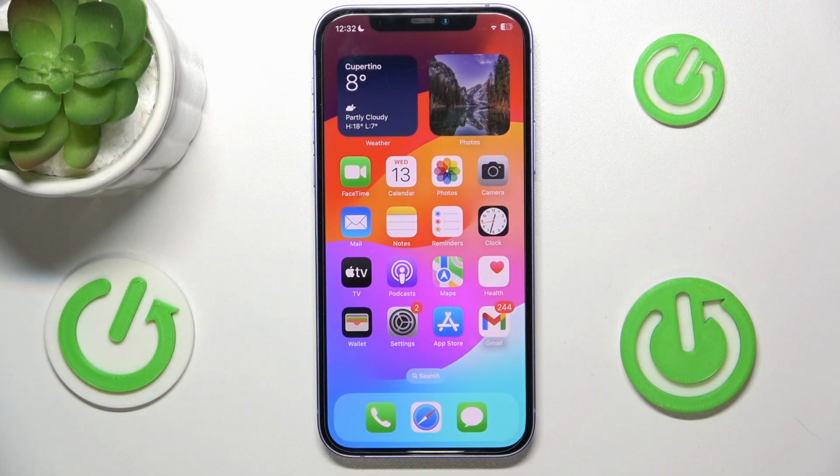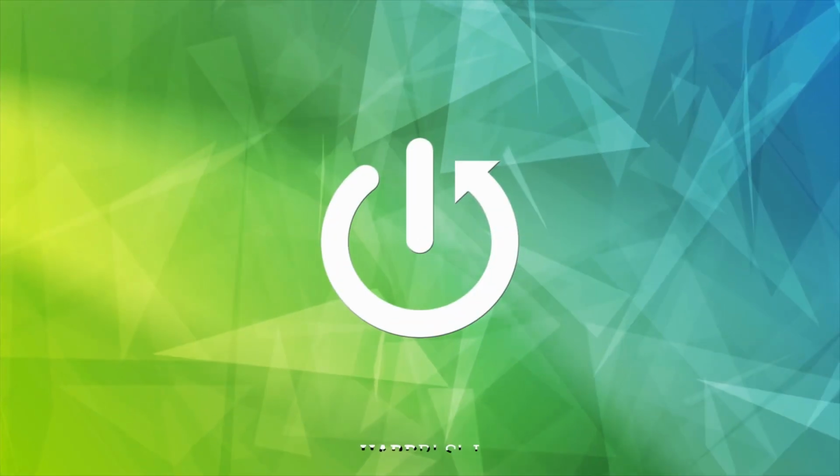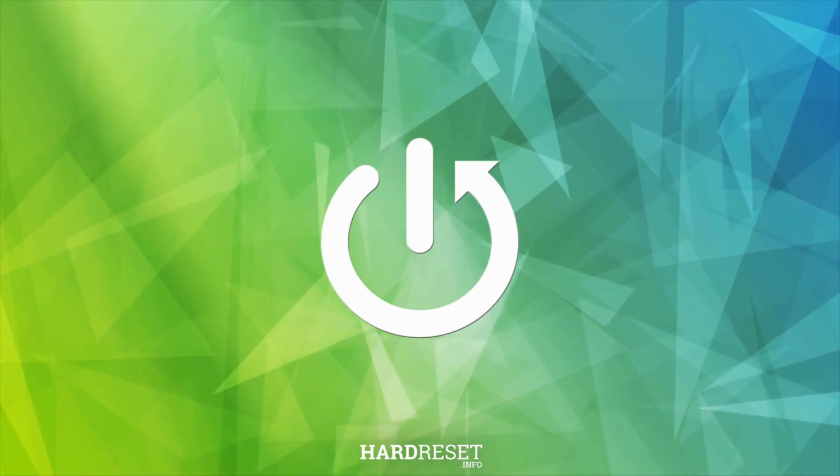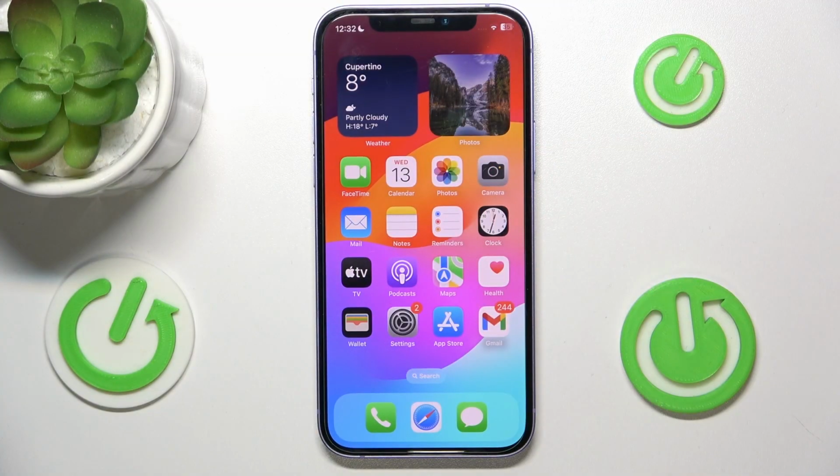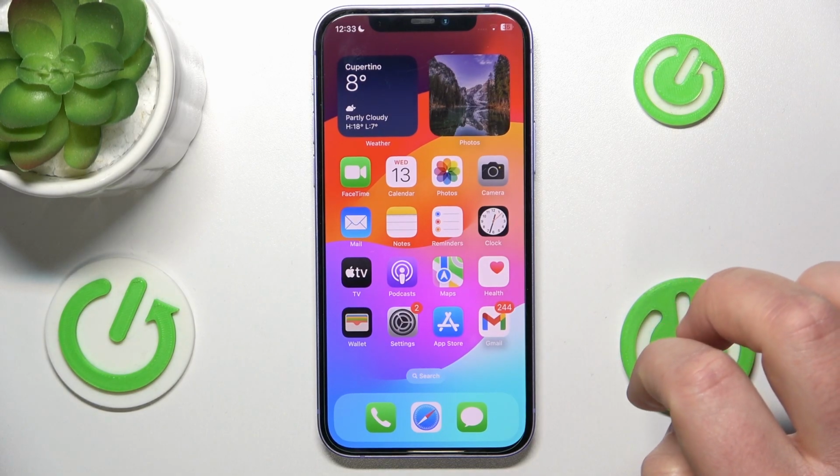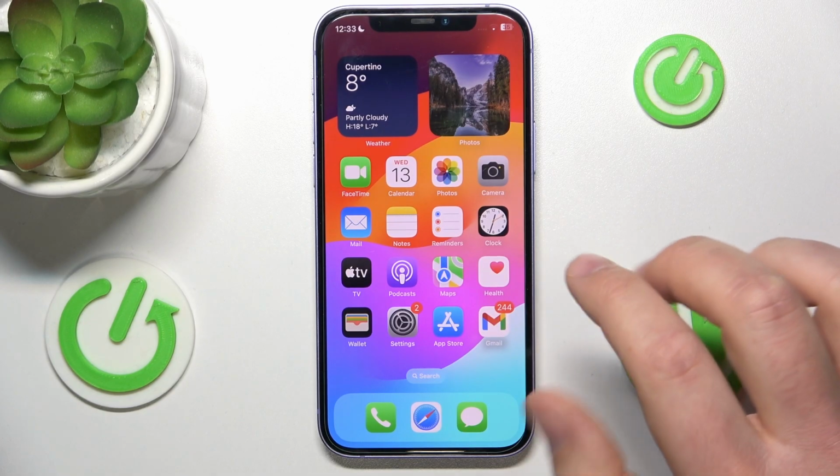Hello, in this video I'm going to show you how to add screen time app limits on the iPhone. Today in front of me is an iPhone 12 with iOS 17.4, but if you have another iPhone, it doesn't matter, because it's all going to work the same on all iPhones.